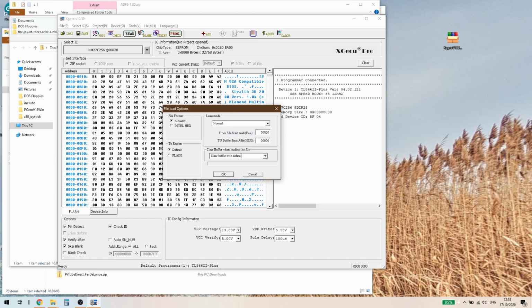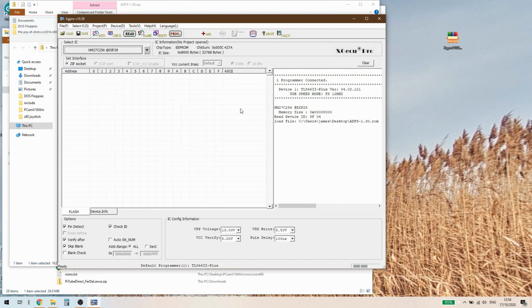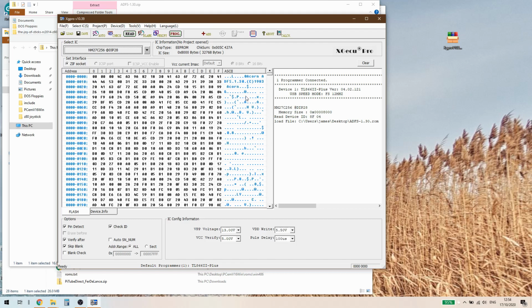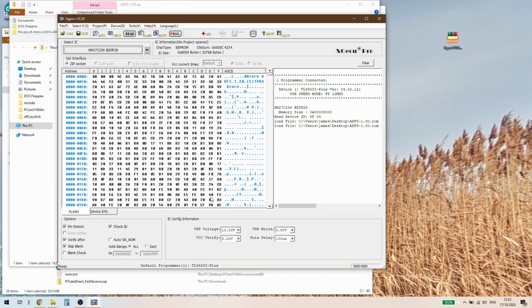ADFS. No, I think it's binary. DFS 1.3, Acorn. Icon ADFS, right. Device. Program. Program. Programming failed. Maybe this isn't an EPROM. Maybe this is a mask ROM, and I can't actually do anything to it.